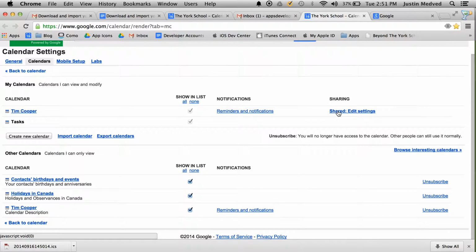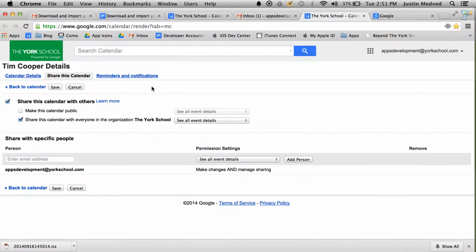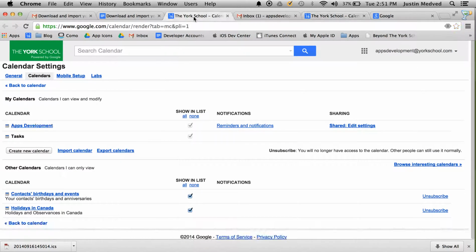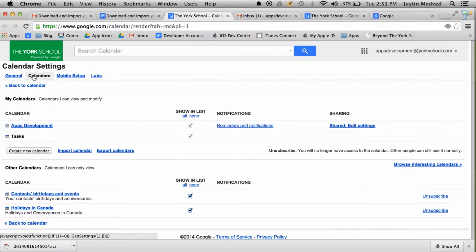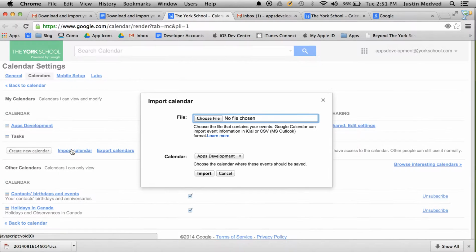Oh, sorry, Edit Settings. Oh, that's not it either. Oh, here we go, General. Oh, sorry, yeah, so we need to go to Calendar Settings. I was right the first time. And I'm looking for Import Calendar right here. Import Calendar. So if I click on that, it's going to say, okay, what calendar would you like it to go into?